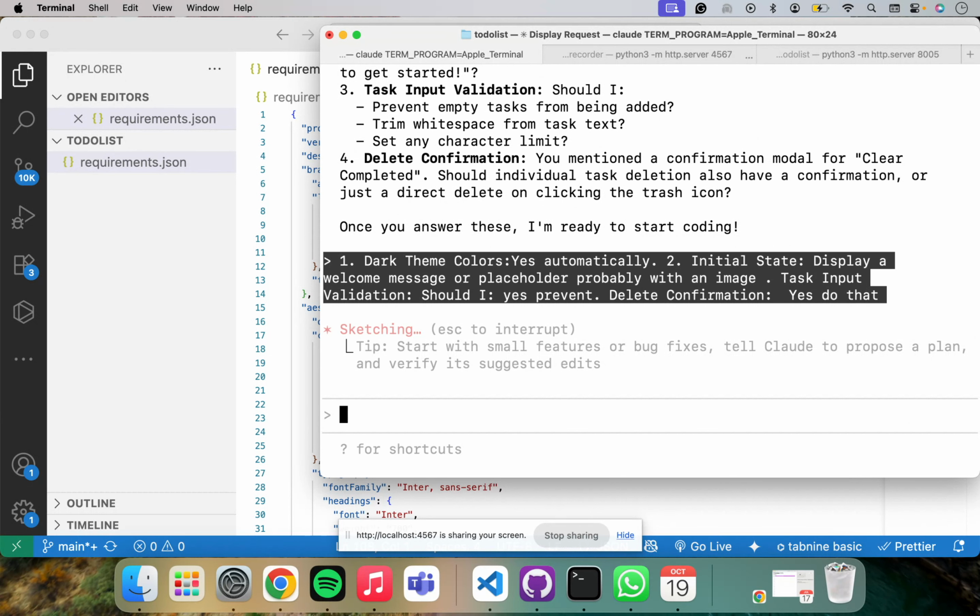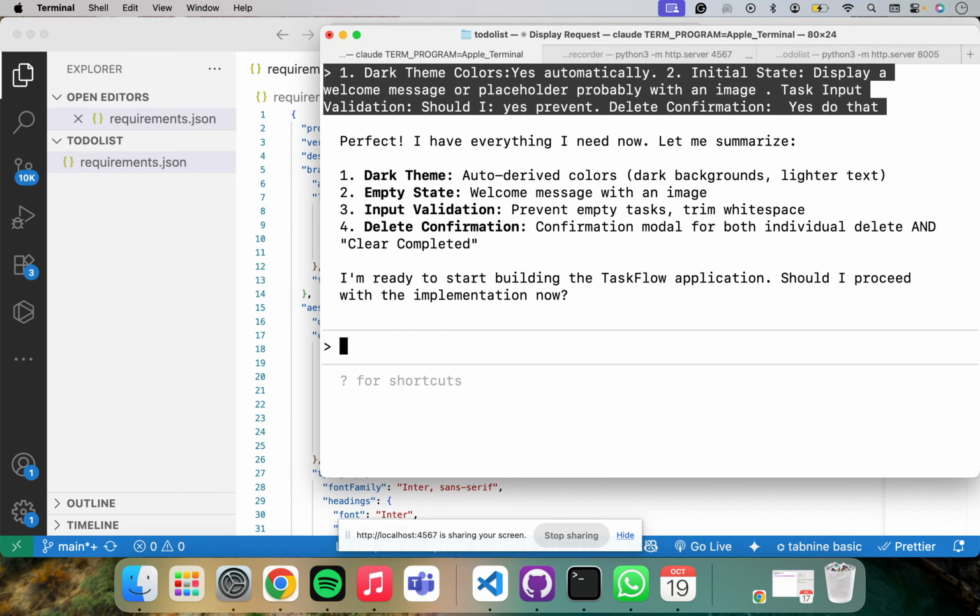Okay, so I have updated all the requirements, or all the doubts that the AI probably had, and okay, I'm ready to start building the task application. Should I proceed with the implementation now? Yes, go ahead.